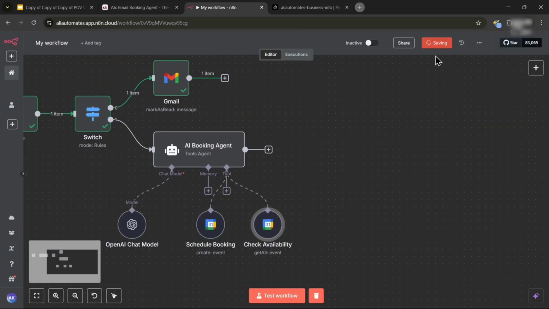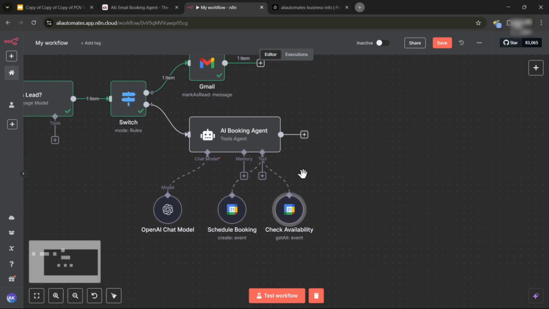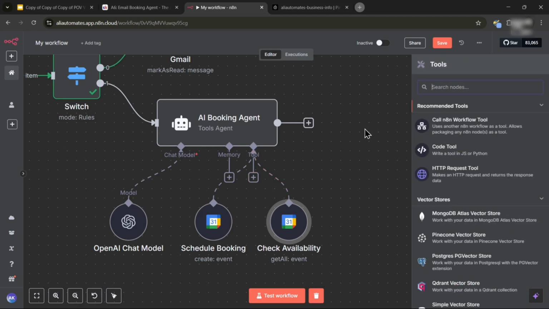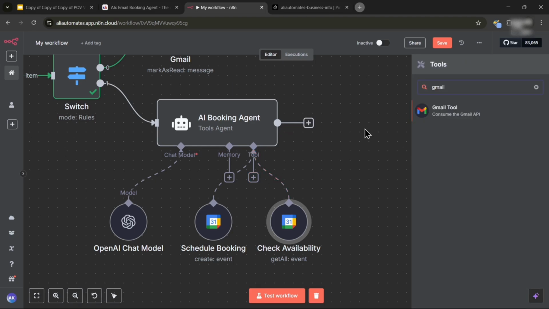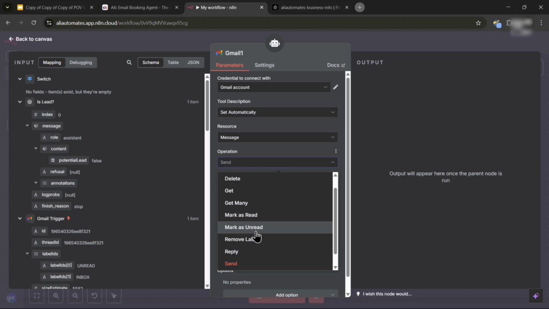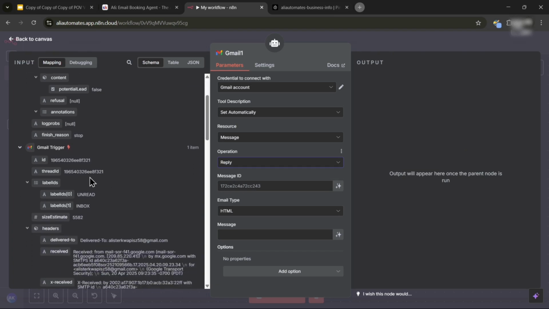So we're save. And now we can move on to the third tool, which is going to be the Gmail reply tool, right? So you can add a new tool and you can search up the Gmail tool right here. And then the resource can be message, and you need to change the operation to reply. So this is going to reply to a specific email, and the message ID needs to be set to the thread ID.